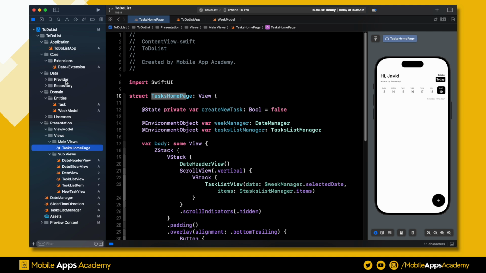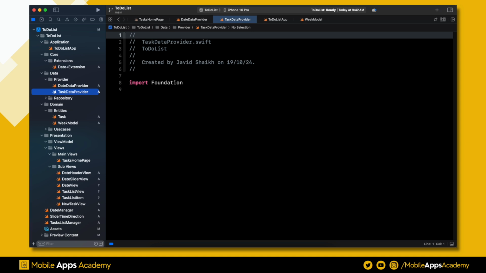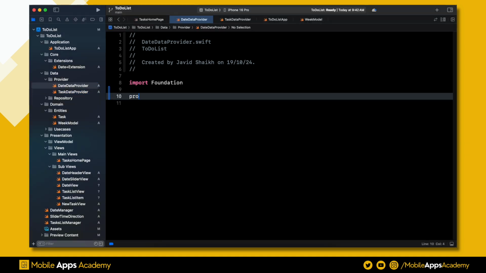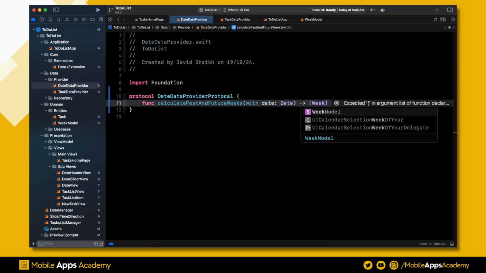First, we need data providers. In this app, we have two providers. One is the date data provider and another one is the task data provider. We will be using protocols in clean architecture. Create the date data provider protocol. We have one public function in this, that is calculate past and future weeks. This function takes the date as a parameter and returns the week model.